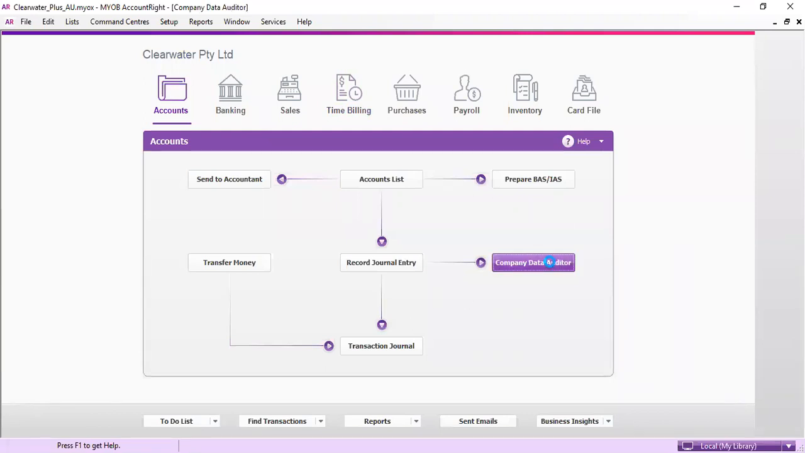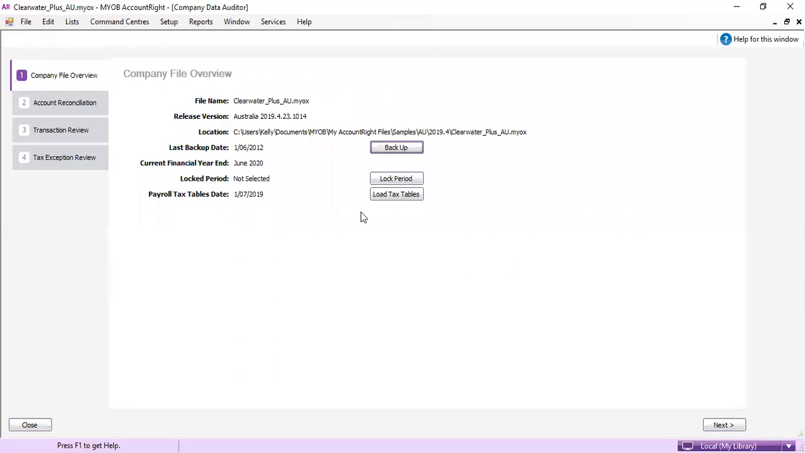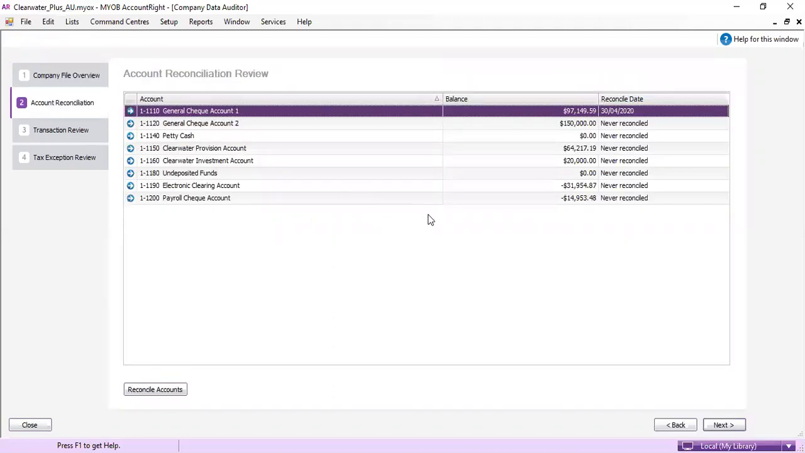Company Data Auditor is the best thing ever. It gives you a backup date, the last time it was backed up. You can lock the period, you can load the current tax tables. Loading tax tables is still current. I think in the next version you don't have to load the tax tables.